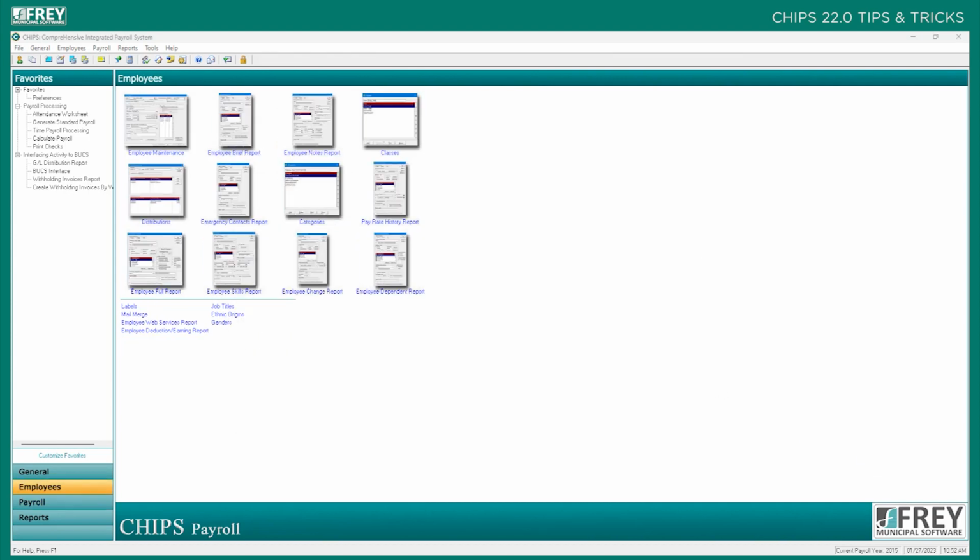For the 10th and final tip and trick, we're going to talk about gender maintenance. A new gender maintenance program has been added to the system. It's located under Employee Maintenance on the Employee Edit screen. User-defined genders are stored in gender maintenance to assign to employees and dependents. The user can enter a valid gender or leave it blank.